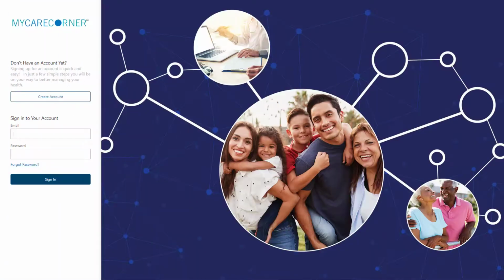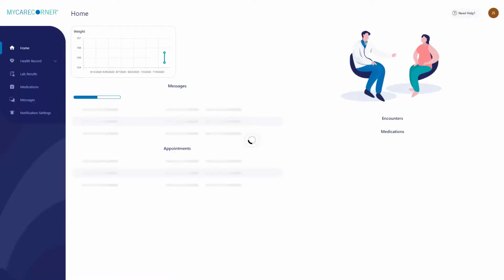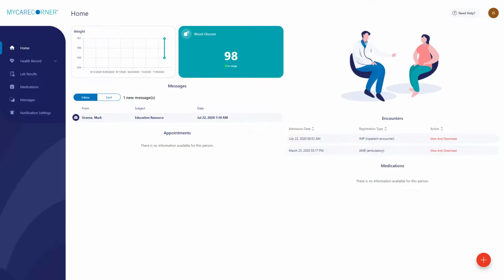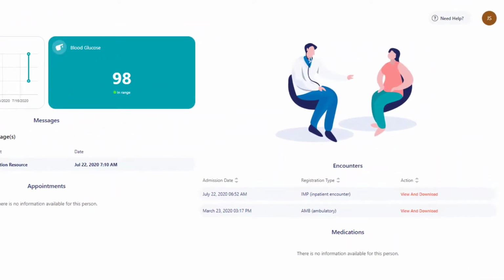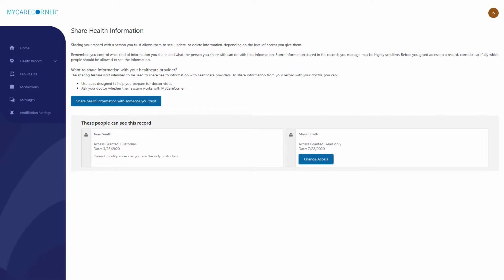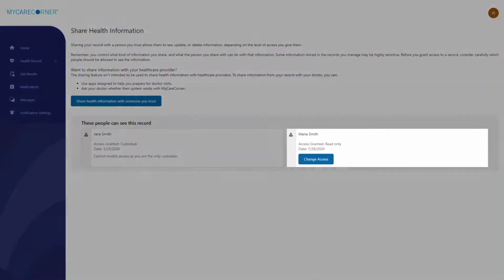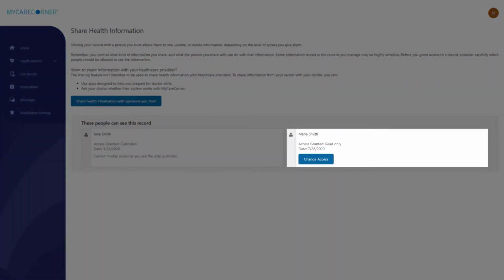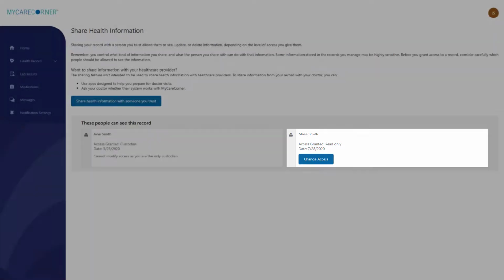To change a person's level of access to your health record, sign in to My Care Corner. On the homepage, click on your initials in the upper right corner and select Share Record. On the Share Health Information page, locate the person whose access you want to change. In this example, Jane Smith has provided Maria Smith with read-only access to her health information. Jane wants to change Maria's access. Click Change Access.